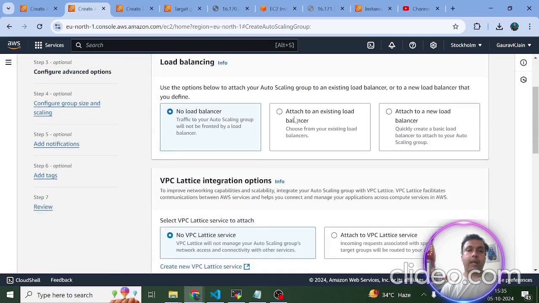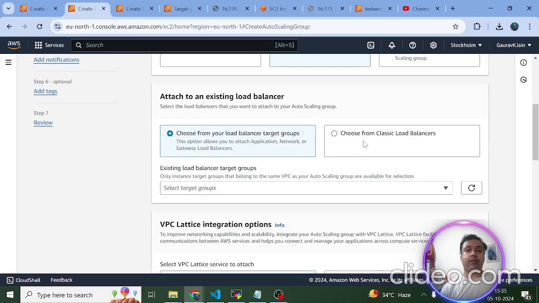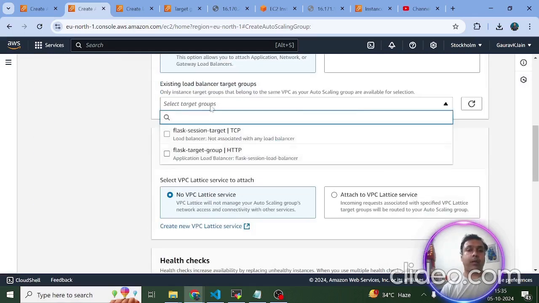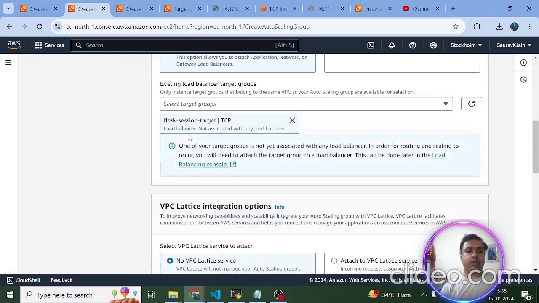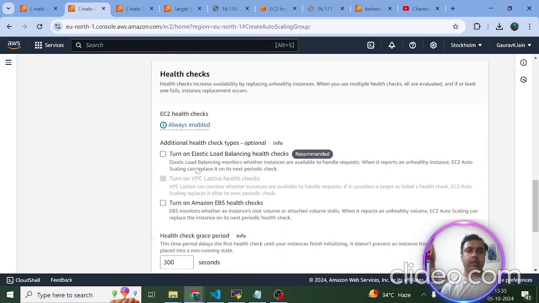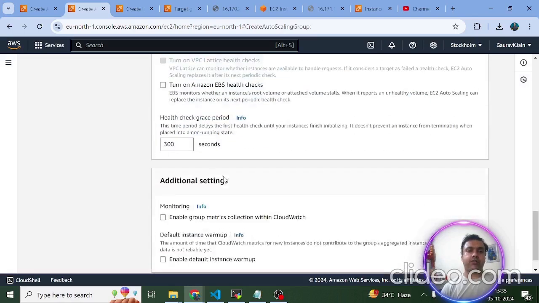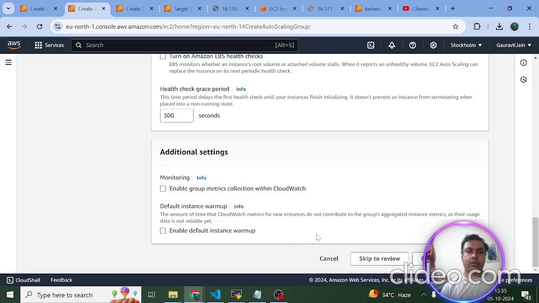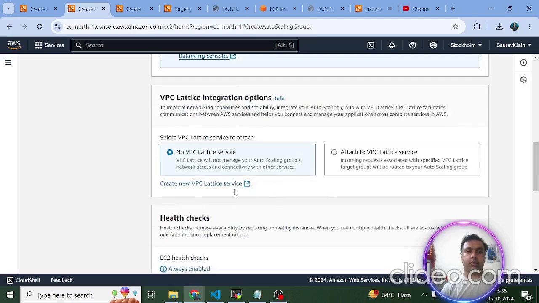and no load balancer, attached to an existing load balancer, attached to a new load balancer. So attached to an existing load balancer, and from here you can select the load balancer which you have created. So this is the one which I just created. Okay, and then we can simply turn on Elastic health checks. Rest everything looks fine.